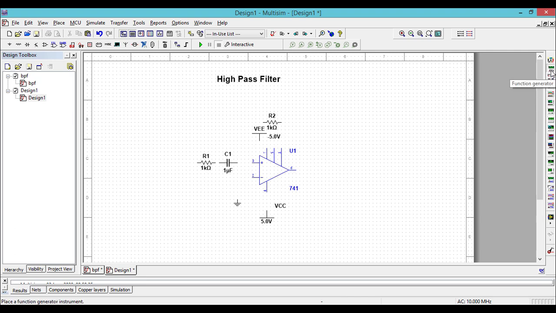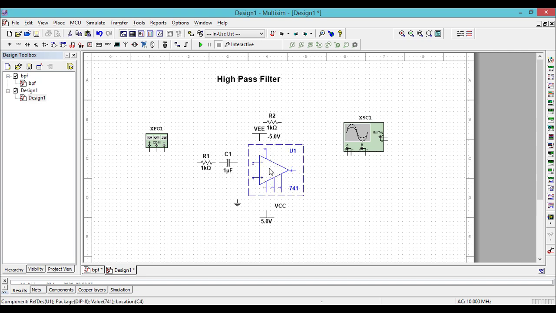Then we need function generator as well as oscilloscope. That's all. We brought all the components and equipment for the circuit simulation. Here you can notice that the top one is a non-inverting terminal and bottom is an inverting terminal. If you want to flip, you can use Alt Y to flip the terminals. Now inverting at the top and non-inverting at the bottom. Do the necessary connections.